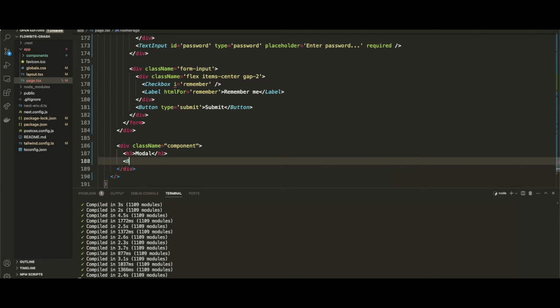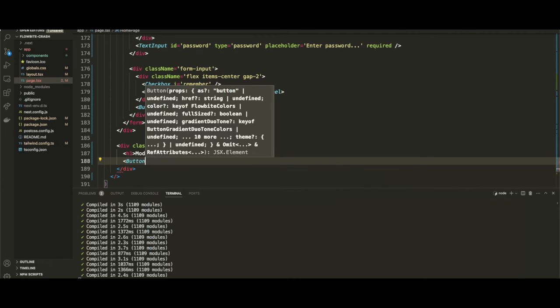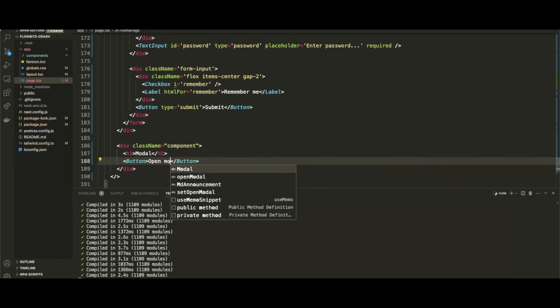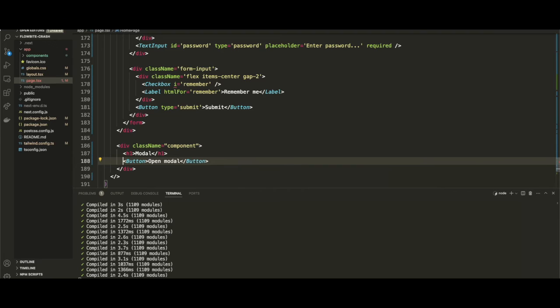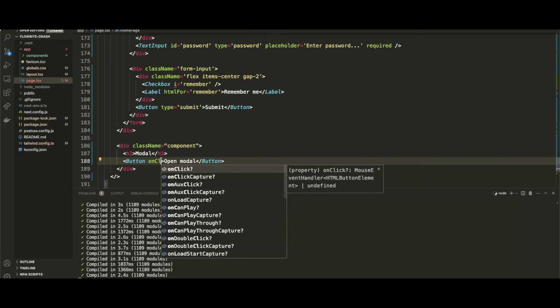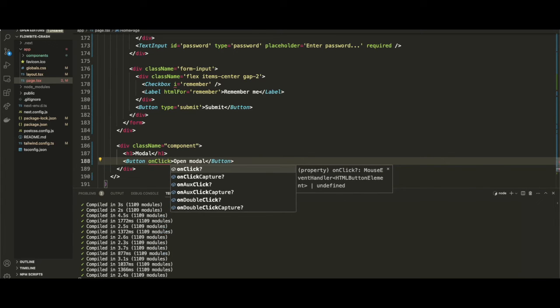So first, let's create the button. We've already imported that, as you guys recall. So I'll go ahead and close that out like this. Now this button, I want this to say open modal. Nice and simple. All right, so now we have this button, and we're going to put on here an on-click event.